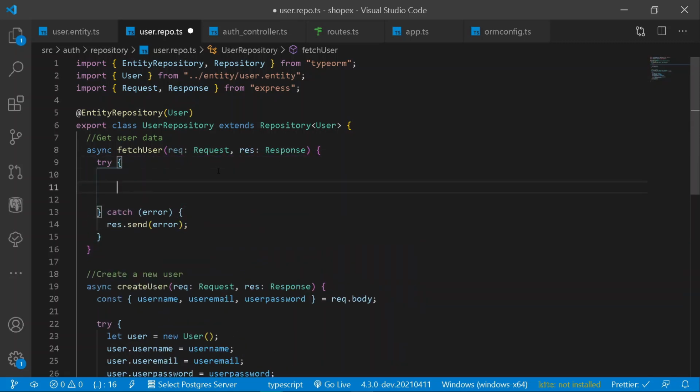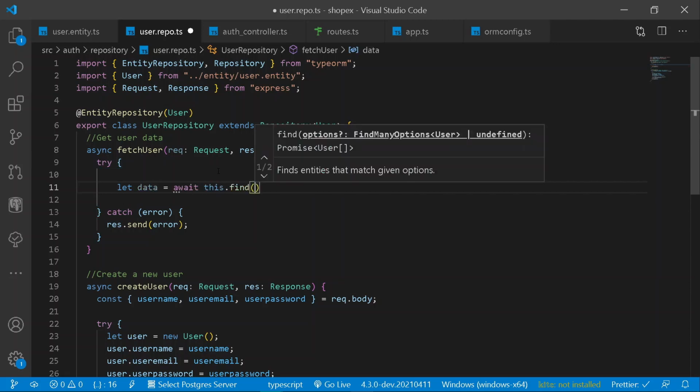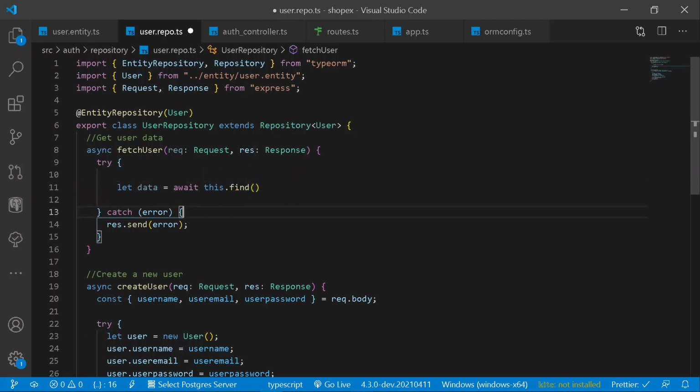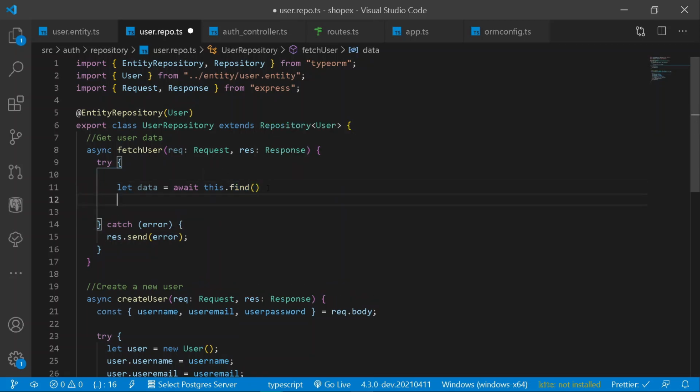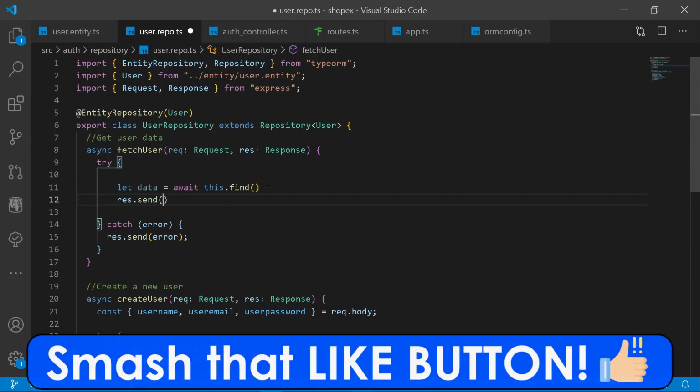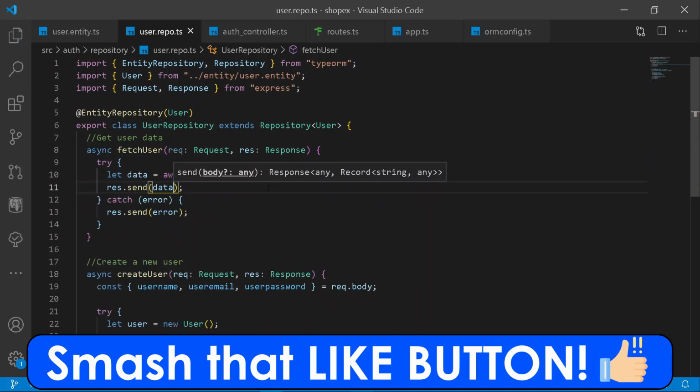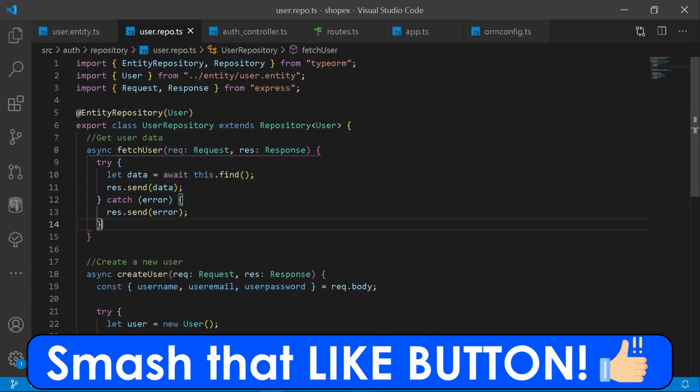So under the try block, let's read all of the data from our database. Here, let's say let data be equal to await this dot find, just like this. Now the find method will find every piece of data that is available under our user database. Once we have done this, I can simply say res dot send for my entire data, just like this. Format document first. So now let's try it out.